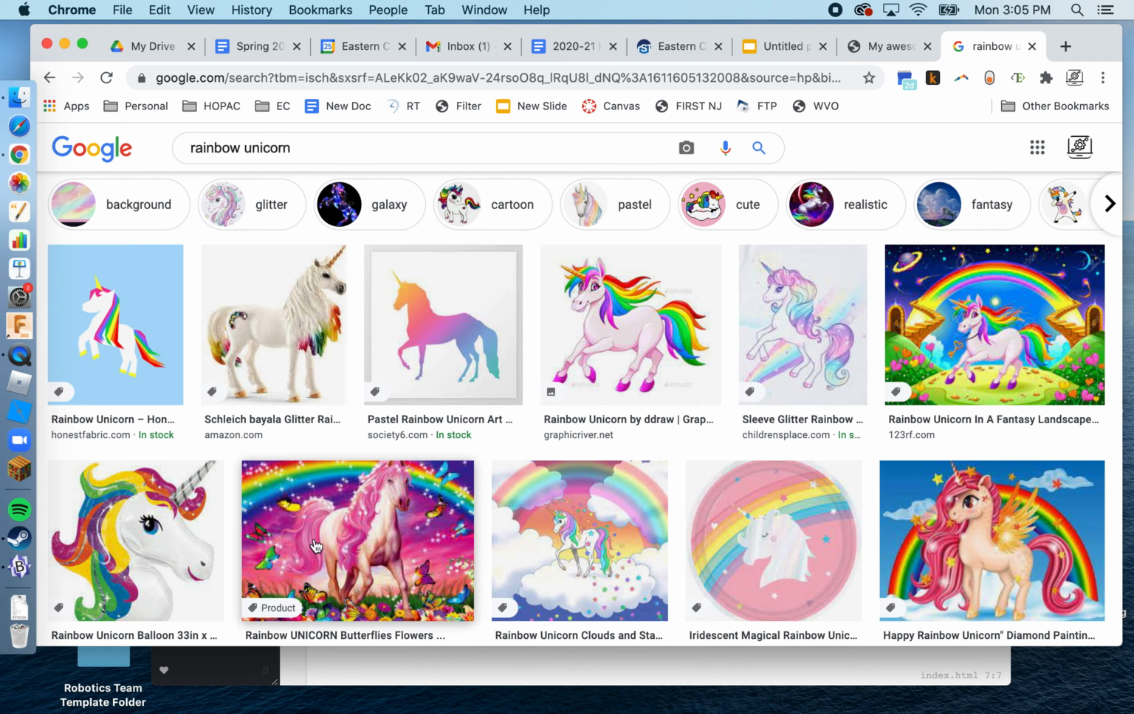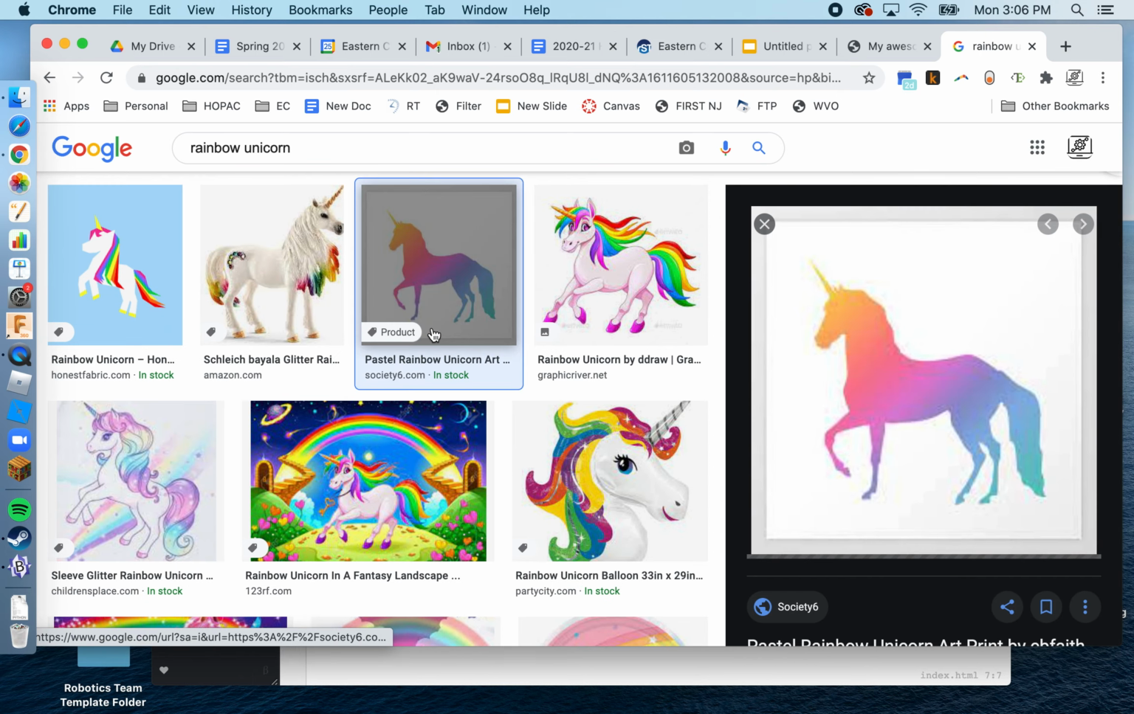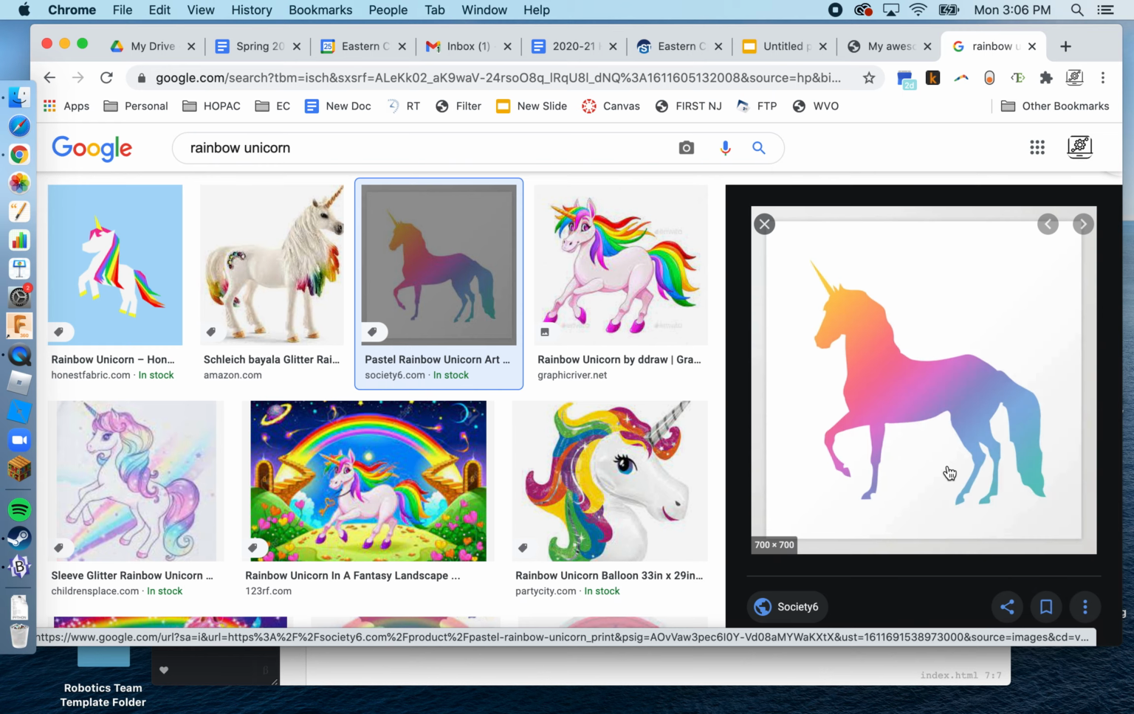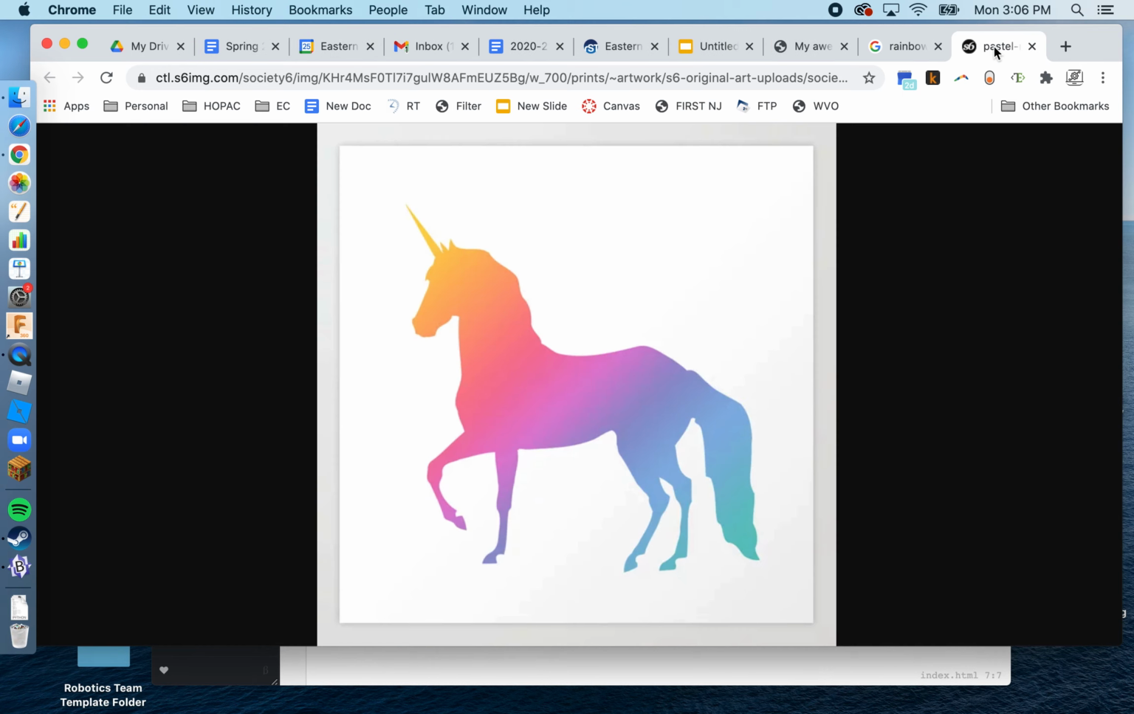I don't like this fact that it says product on it, like it's trying to sell me these things, but if I click on this, I'm going to get an image over here. And now I'm going to right click on that and say open image in new tab. The important thing is that we need to know this file has been saved in a folder called society/image/all these other things, right?